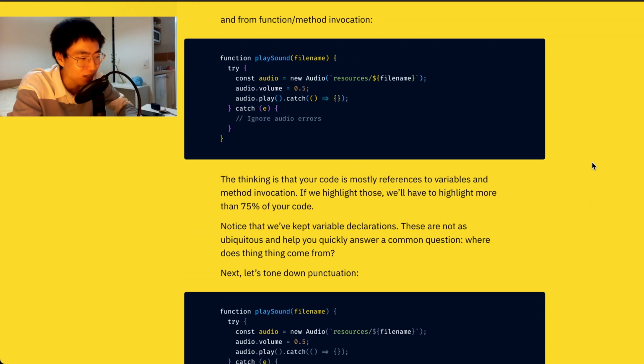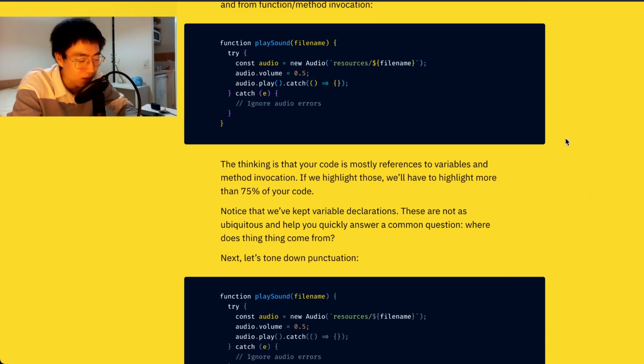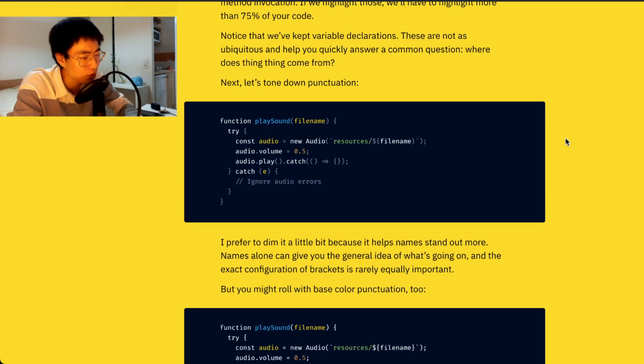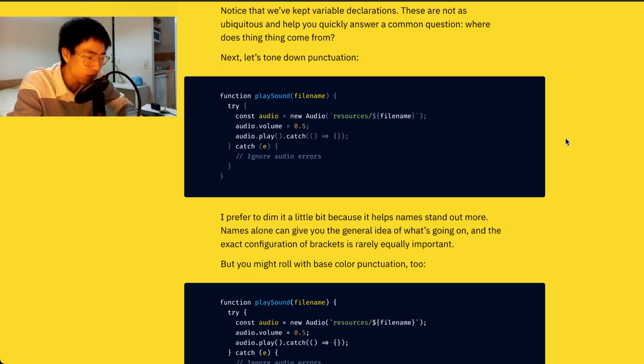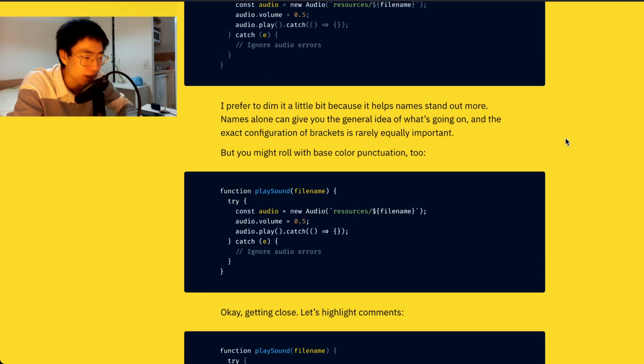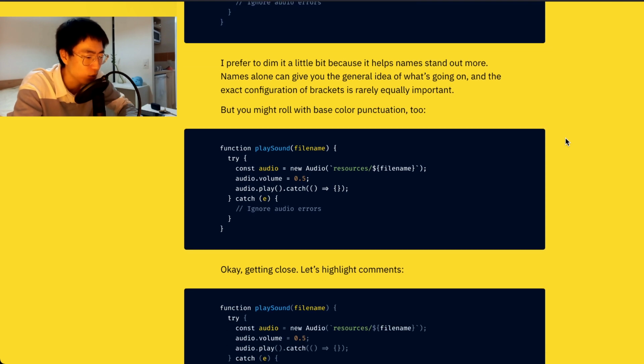Okay, so we're toning down the punctuation. That's really interesting because punctuation, they mark something. It's like this is the boundary of your functions, and I think they could be useful. So don't highlight them, but maybe keep them as they are. I prefer to dim it a little bit because it helps names stand out more. Names alone can give you a general idea of what's going on, and the exact configuration of brackets is rarely equally important. That's also true. But you might roll with base color punctuation too. That's more me. Okay, getting close.